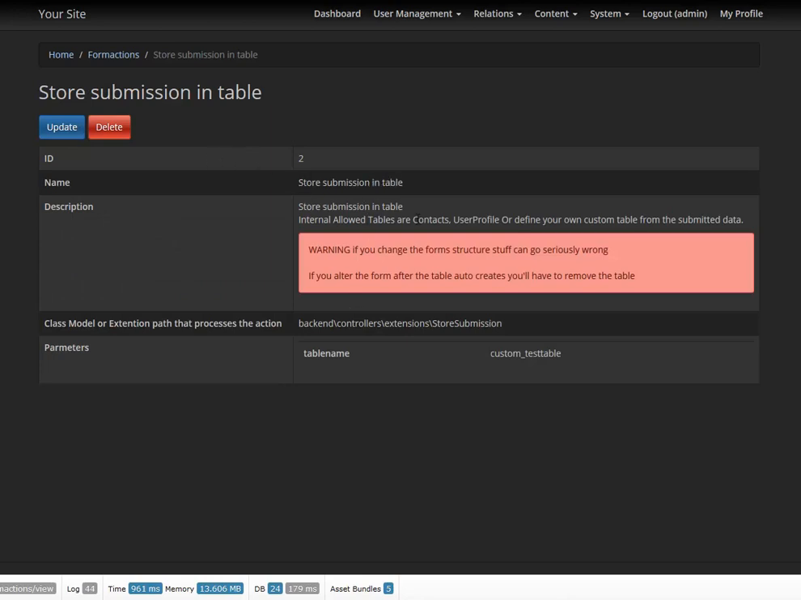it stores the submission in a table, and it takes the JSON object submission and builds a table from it if the table doesn't exist, based on this table name, right? You're not allowed to overwrite a table. And the only tables that I let you write to in the system are the contacts or user profile.